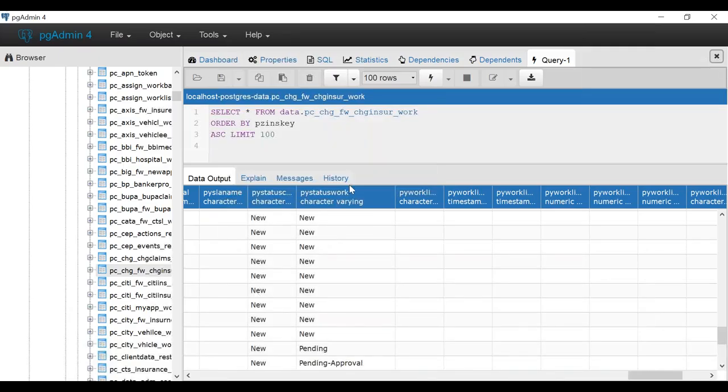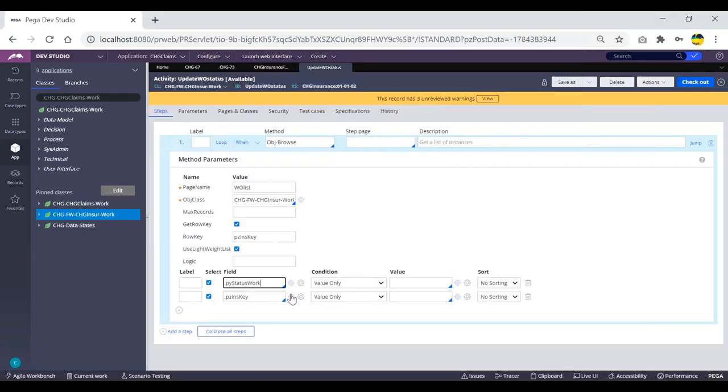In the database we can see all this. We'll be having almost 100 or 150 records, and I should be getting only the pyStatusWork and pzInsKey columns. I need not pull blob data, or pull pyID. I'm not pulling all those.